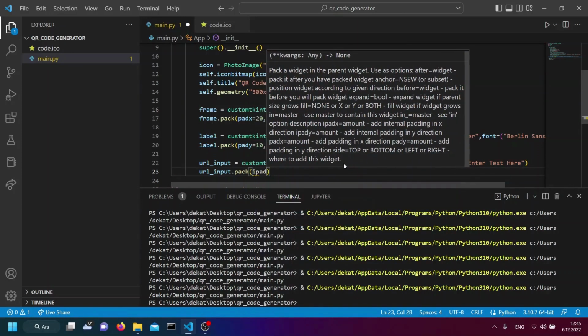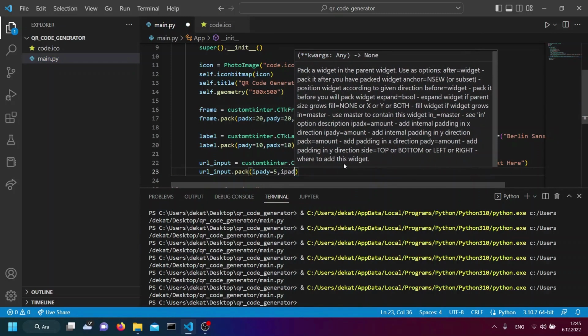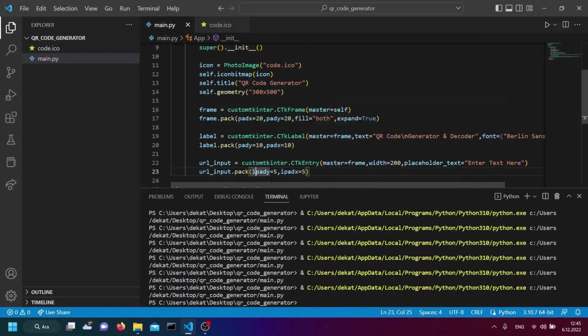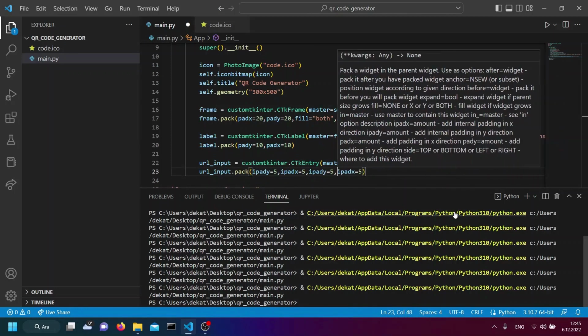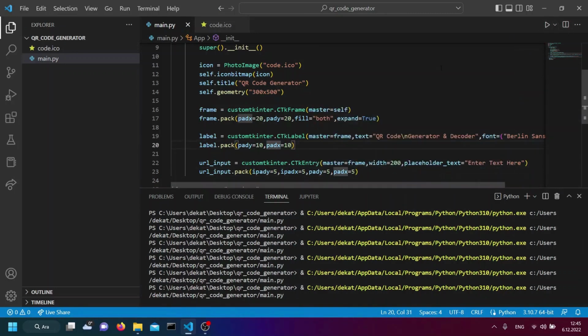Okay, so for that, I want to say iPad Y equals 5, and then iPad X equals 5 units, right? What I here stands for is internal, so this is going to be internal padding. This is top and bottom internal padding. This is left and right internal padding. And aside from these, I wanted to have some outer padding as well. So now let's just try to get it to work.